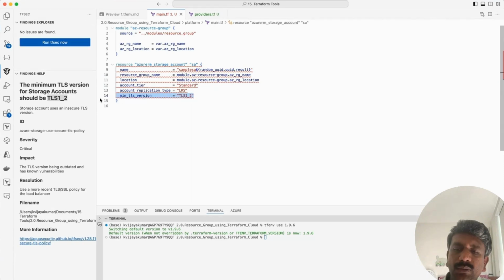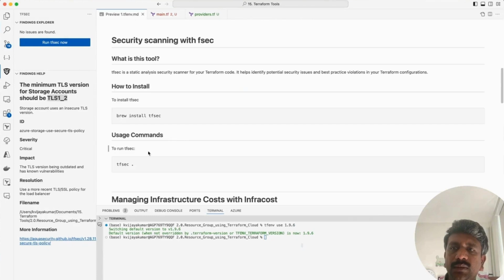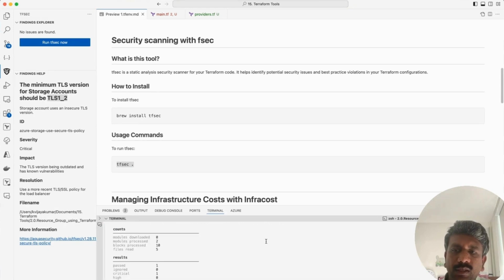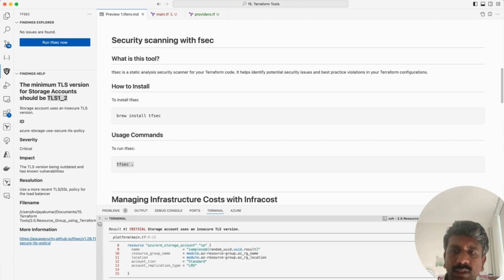You can also do the same thing using the CLI. So if you go here, it says how to use that. Just copy this, put it here, and run it. It is going to tell us how many critical issues there are. It is actually telling us what is missing here. It is telling us the storage account uses insecure TLS that needs to be fixed. So that is why we have to use tfsec.